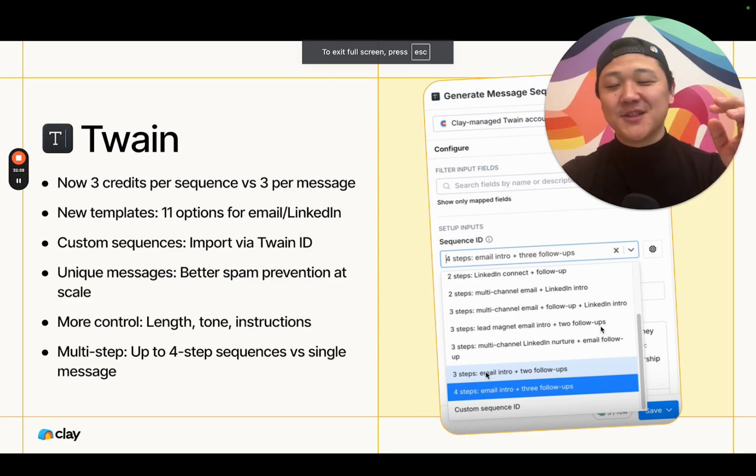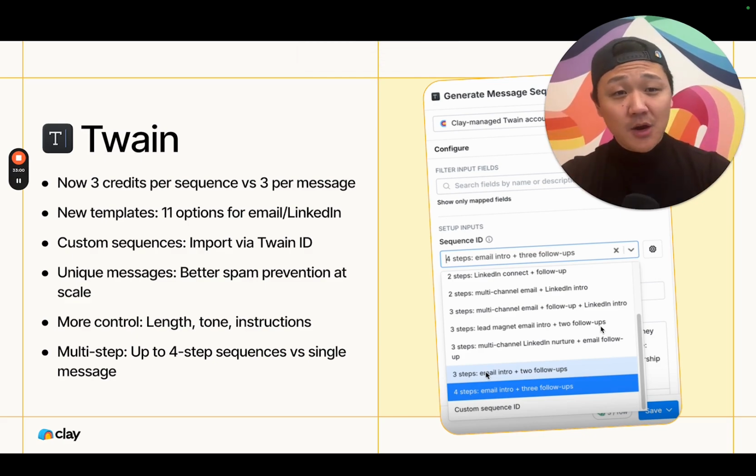Huge updates made to the Twain integration. Shout out to Mo and the team over at Twain, because now it's only 3 credits per the entire sequence and not just per message. There are 11 preloaded templates, and you can also import more from your Twain ID if you have an API key. It can generate unique messages across the sequence and contacts, making it better at spam prevention. There's more control with length, tone, and instructions, and you can have up to 4 sequences. Definitely give this one a try.